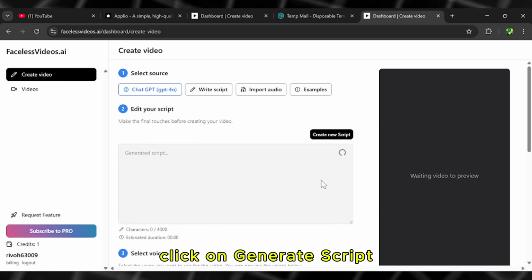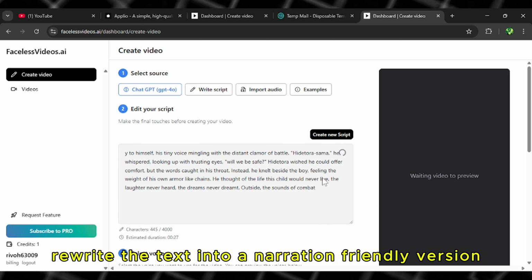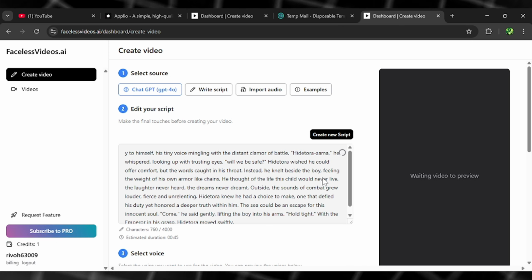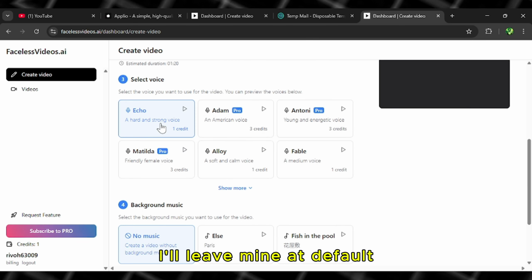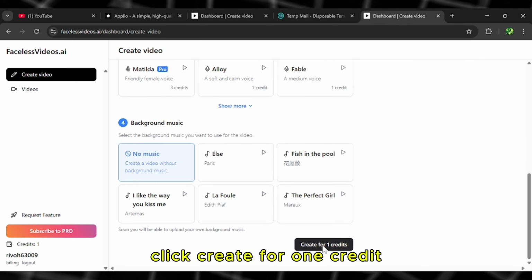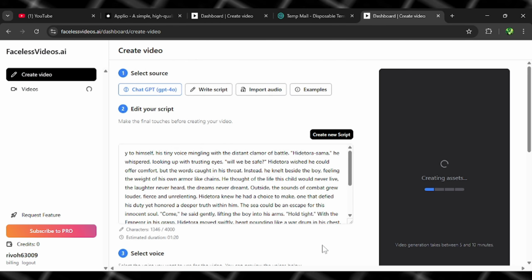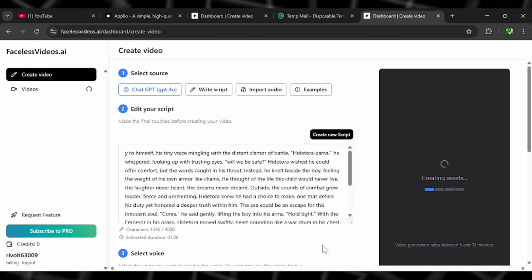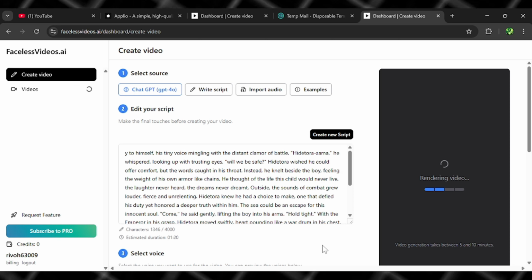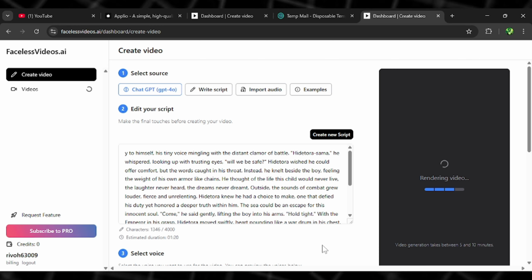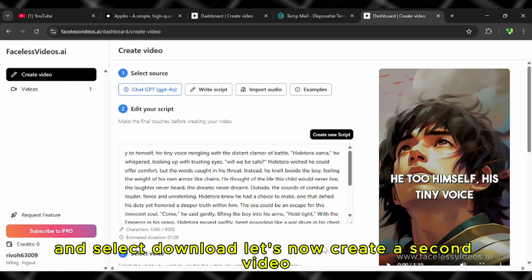Click on Generate Script, and the site will automatically rewrite the text into a narration-friendly version. Now choose your preferred AI voice and background music you want. I'll leave mine at default. Click Create for 1 credit, and in a few seconds your video will be generated. When it's ready, click the 3 dots under the video and select Download.